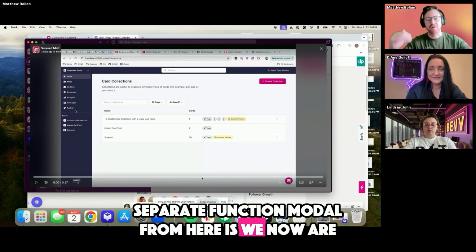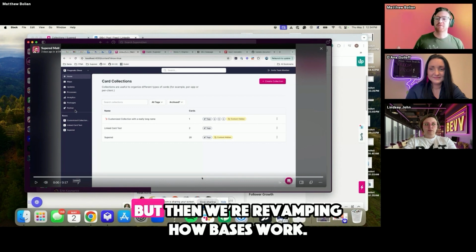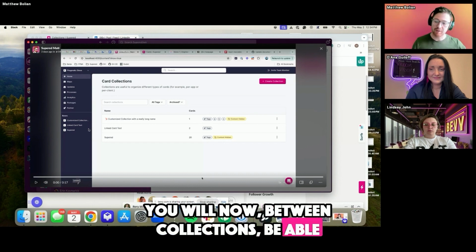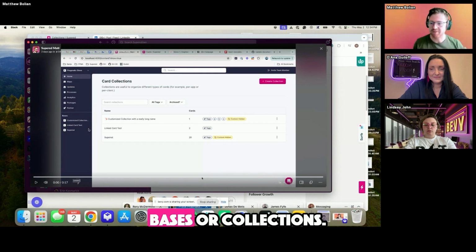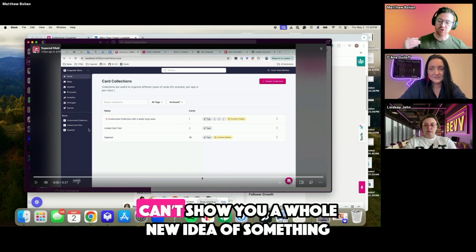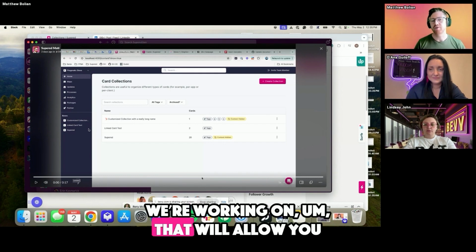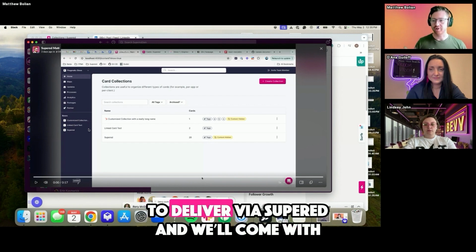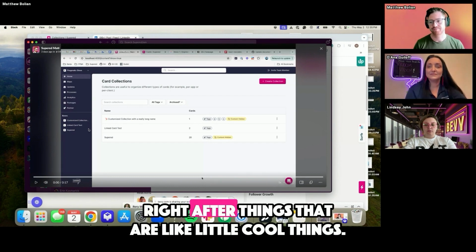From here, we're introducing the idea of bases. Bases used to be what we called collections, but we're revamping how bases work. You will now be able to drag and drop folders, drag and drop cards, and copy and clone between different bases or collections. And these are the things you're putting in your packages. We're also introducing, which I can't show you, a whole new idea called client bases, which is the next thing we're working on. That will allow you to deliver via Supered and will become sequential tasking right after it.